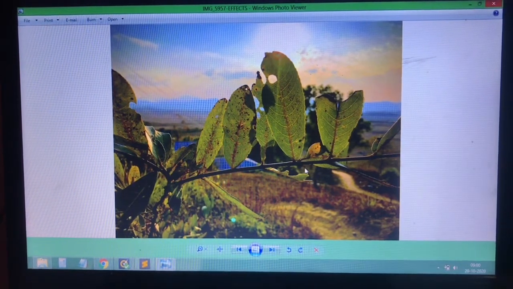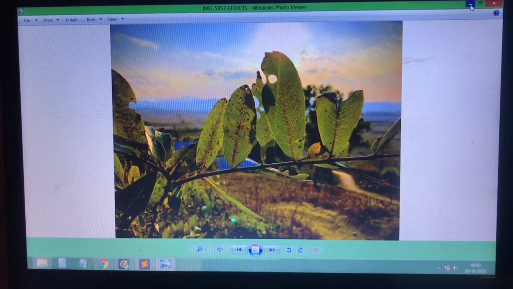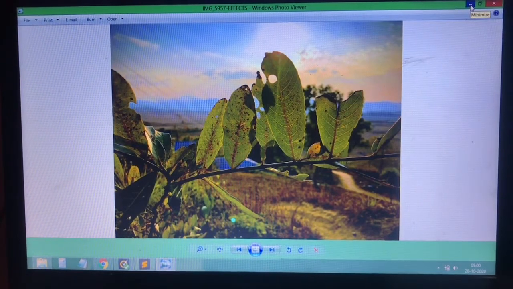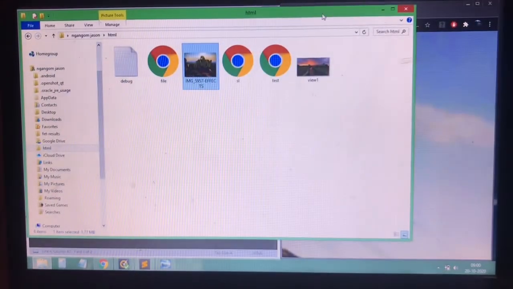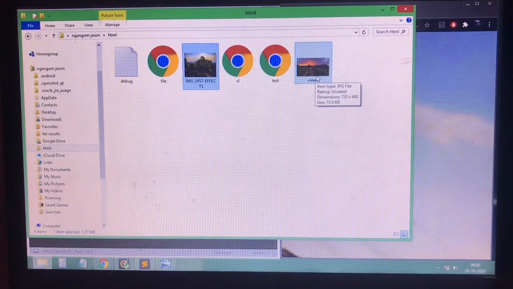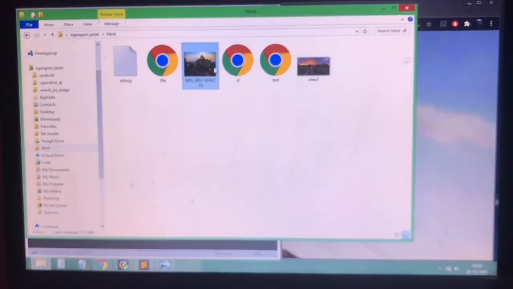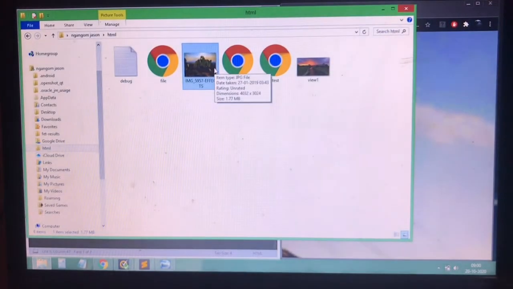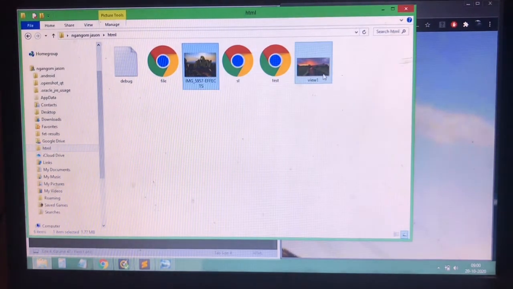So this picture is very big in size. I think it's not possible to show it in your page. Now I'm going to try this with a simple smaller size. This one is 4032 by 3024. This one is smaller, I guess. 720 by 400.